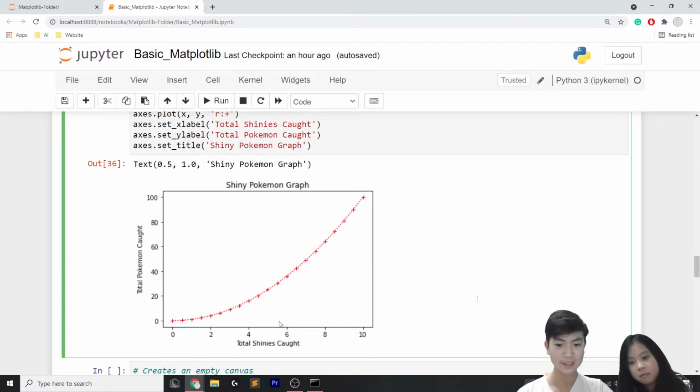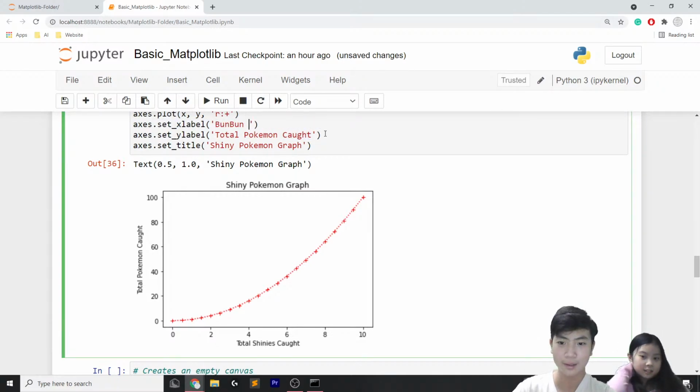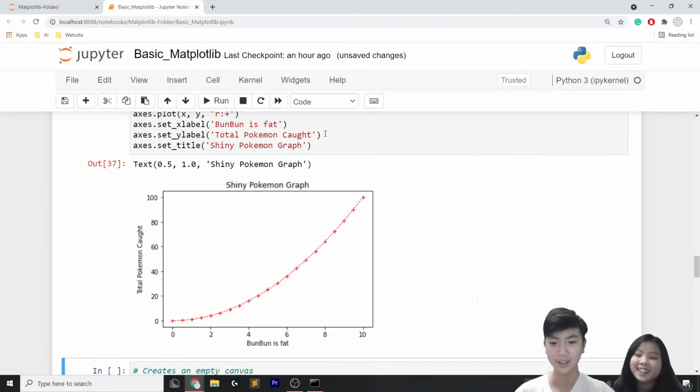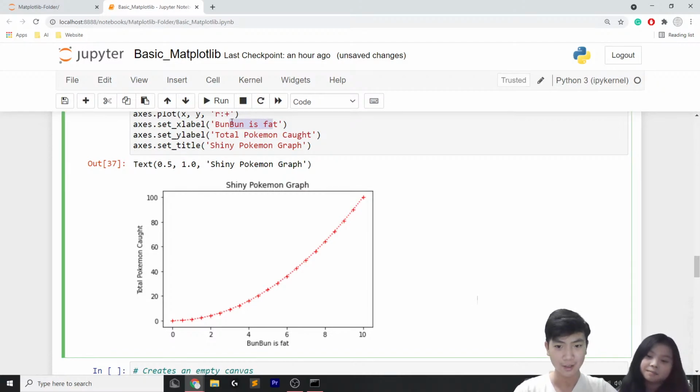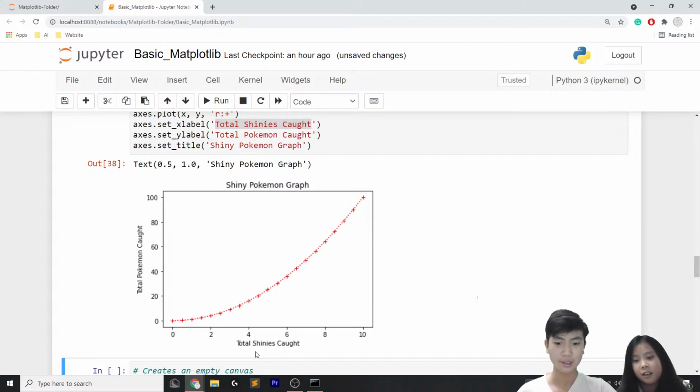So right now we set the X label to say total Pokemon caught. Let's just correct that. Now if we were to change this to whatever you want, like Bun is fat, then right here will get changed. You see that? Now it's changed. So now you know what this one does.